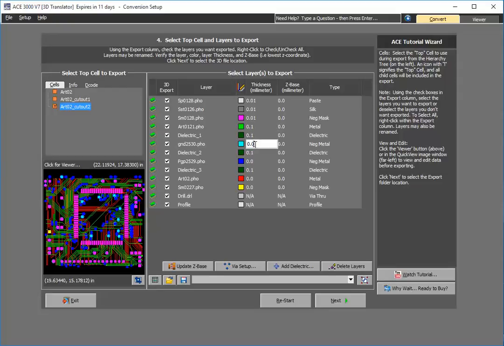And a nice thing to always remember when using ACE is once you've set this up correctly, go ahead and save your map file. By saving a layer map file, should you need to perform this exact same conversion again, you just simply are able to select the map file and your complete translation is ready for you. You can totally avoid this step. So it looks like I've done that.